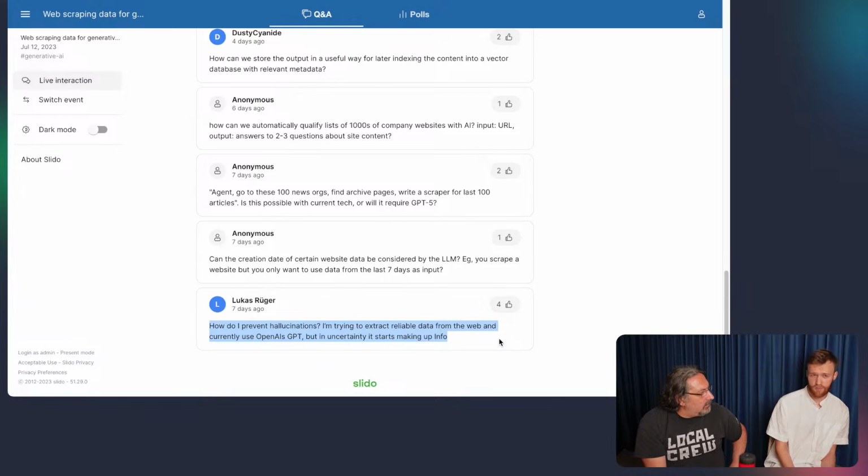Other than that, I'm not really sure. Maybe setting the temperature lower, so it doesn't get as creative with the answer generating. But yeah, hallucinations are definitely a huge problem in any large language model application, as we've seen with the initial slideshow.